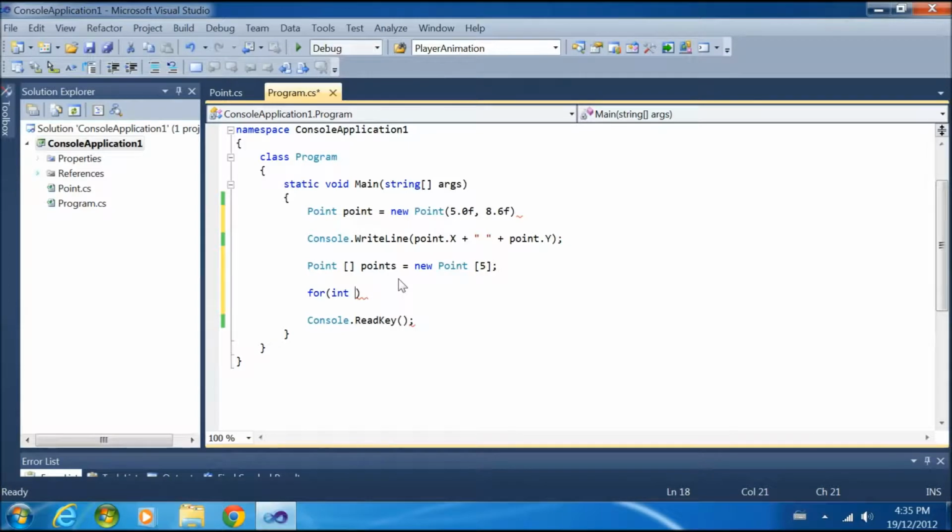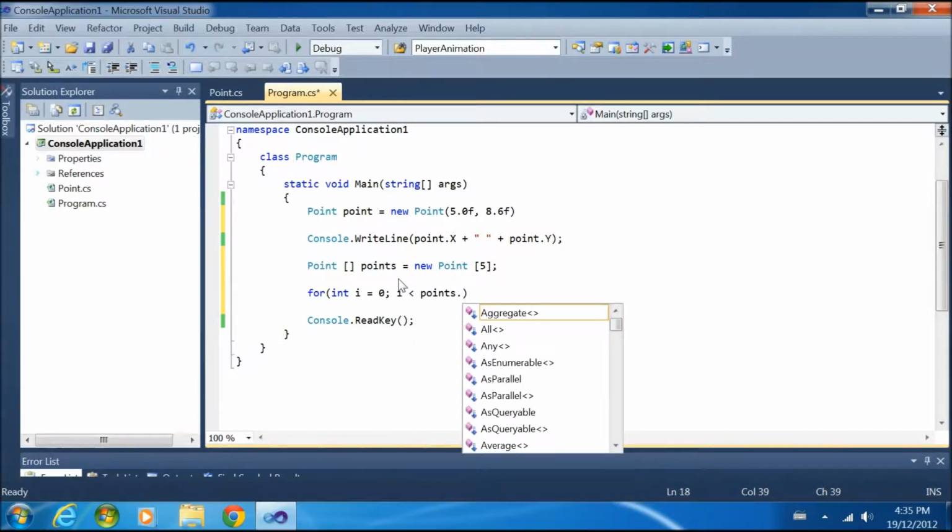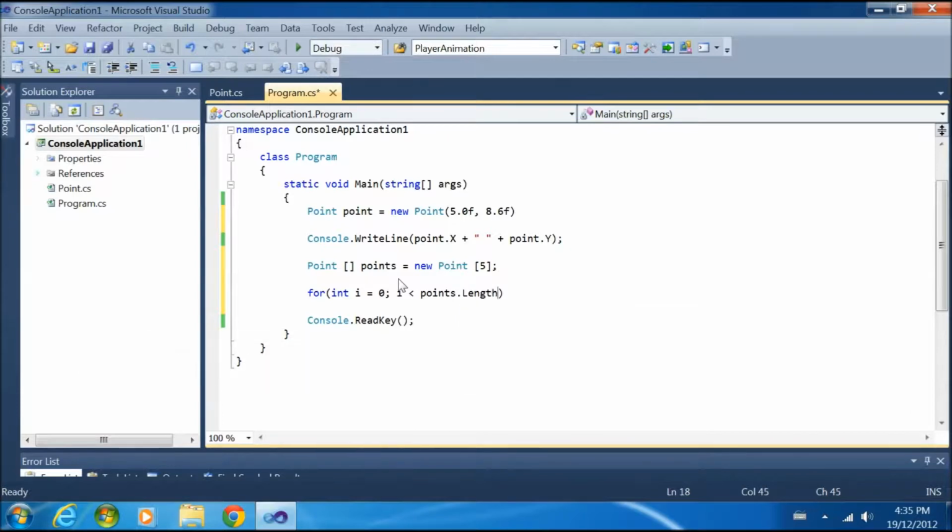So a 1, no decimal spots whatsoever, and it's a number. We're going to call it i, and we're going to set it equal to 0. I'm going to put a semicolon at the end, and then we're going to have our condition statement. We want this to loop as long as i is less than the size of points. So points.length. This will loop through the entire array of points, stopping at the end.